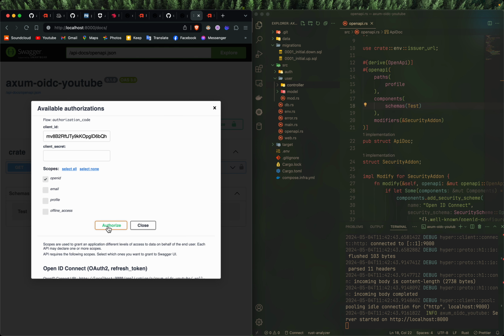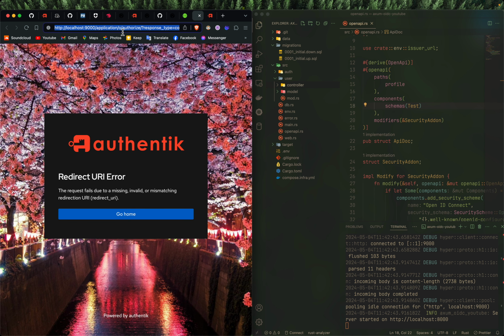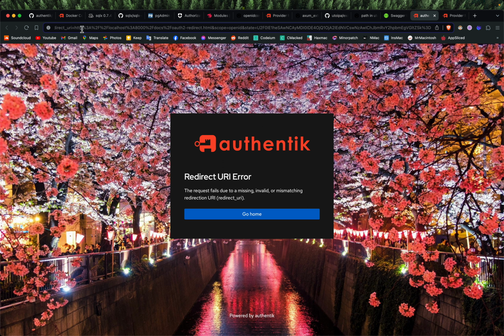There's something. Okay, so if I click on this, and then it says, oh, wait, hold on. Let me see. Okay, so there we go. You can see that here we have the path. It is trying to call out HTTP localhost 8000 docs, and then OAuth2 redirect HTML, something like that, right there.